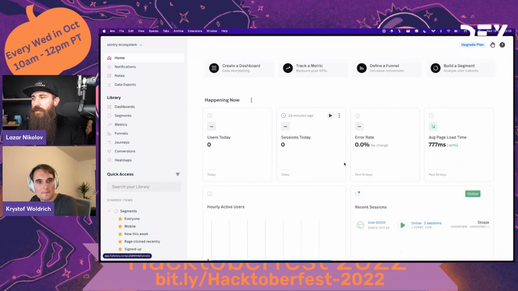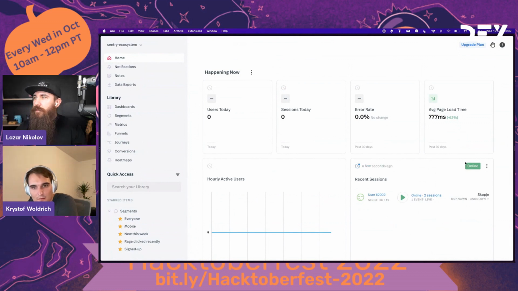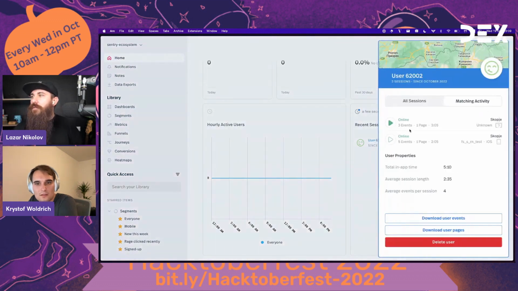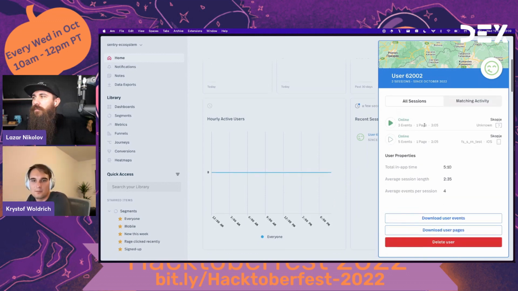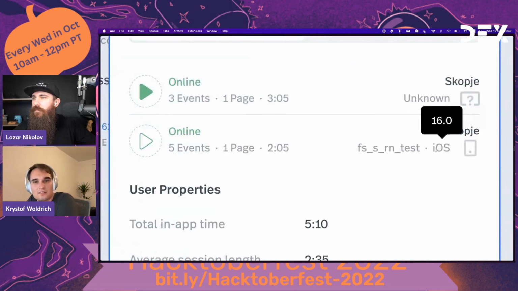If we go here, a few seconds ago, okay. That might be still, is the EML? I'm not sure. I can delete the user just in case. Yeah, it's nice that we can see that it was iOS, and we can also see the name of the React Native app for these. Yes. Yeah, that's it.